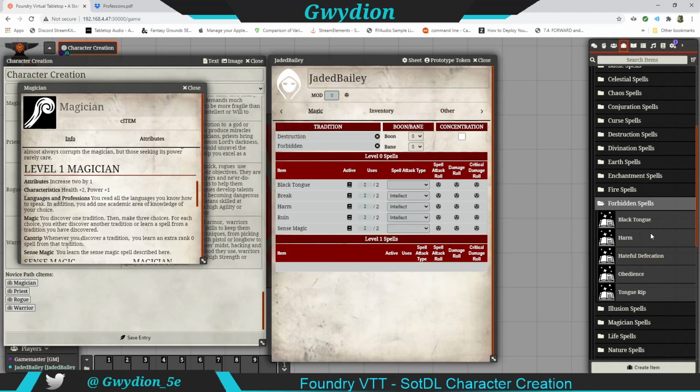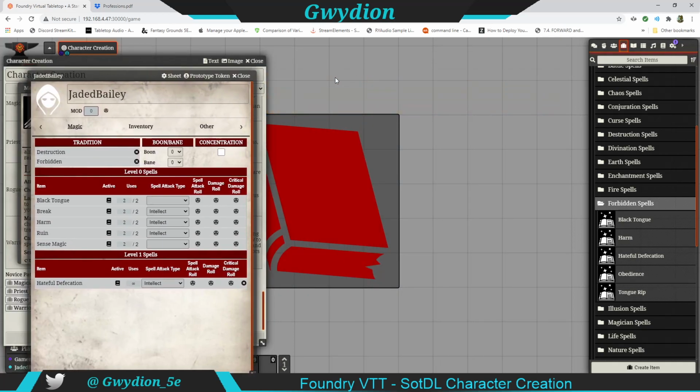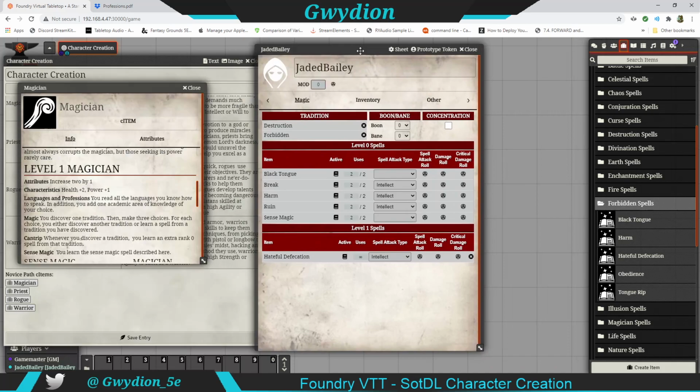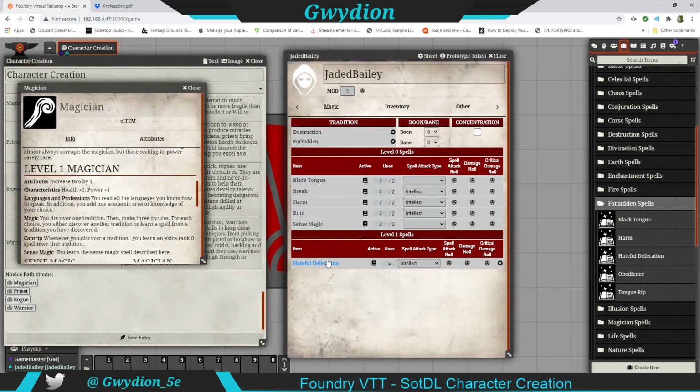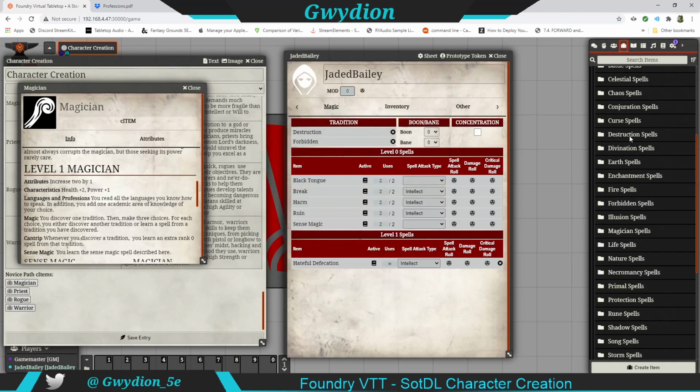Everybody loves Hateful Defecation. So you can see, I wonder what I did. I'll have to look at what popped up. May have been because I was messing around with it. So the target's gut twists and rumbles noisily. If the target's health is less than 10, it dies instantly. It's just what you think. Hateful Defecation. Beautiful spell.